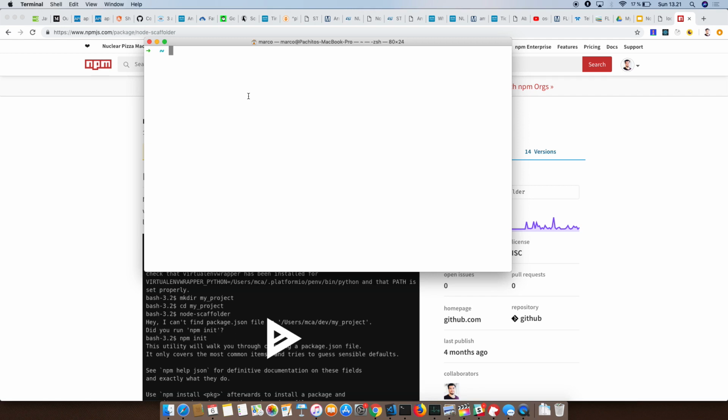So first of all, you need to have Node installed, right? Let's start with that. You can check both the version of Node and npm by doing this. If your Node is 8 or above, it's good. Now, you need to install Node scaffolder.